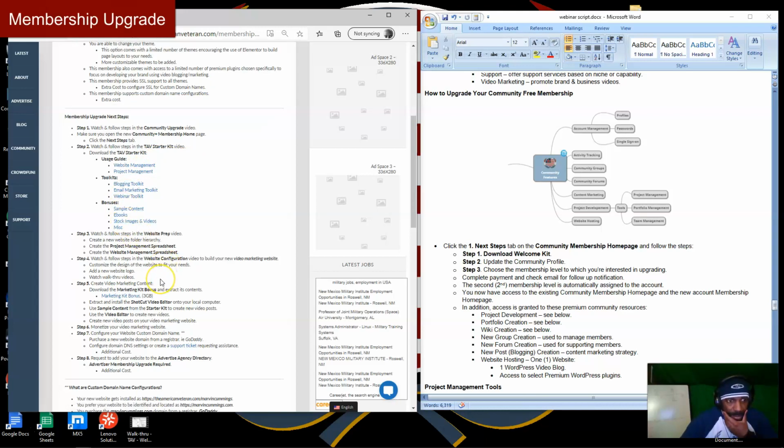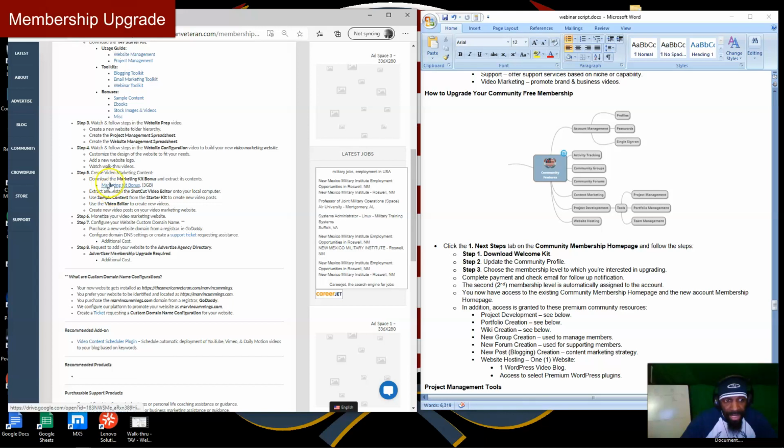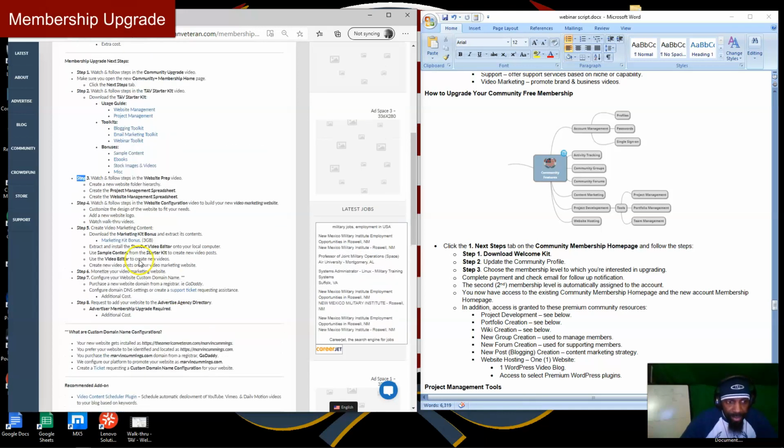These are the files that are inside of your starter kit. You have a usage guide. Like I said, these are your toolkit files: a blogging toolkit, email marketing toolkit, webinar, sample content, ebooks, stock images, and so on. In addition, I also give you a marketing kit. You have instructions, you have steps. These are the same steps you're going to see when you go to your home page in a second. And then there's a marketing kit bonus as well, and that's totaling 3 gigs. So you need to keep that in mind.